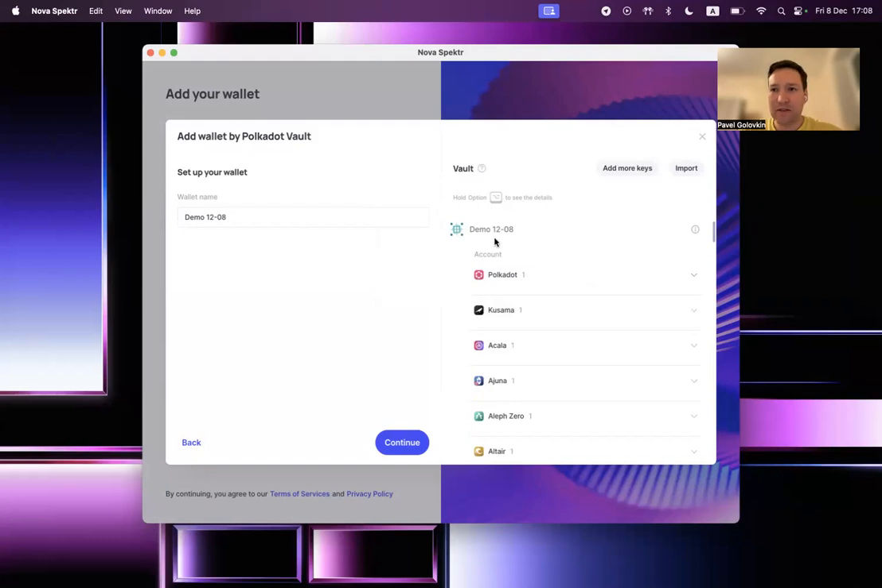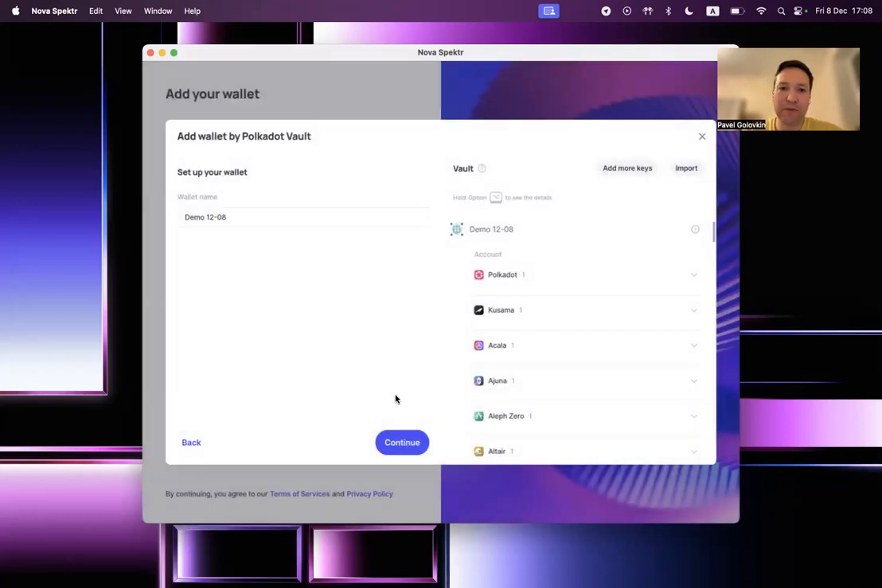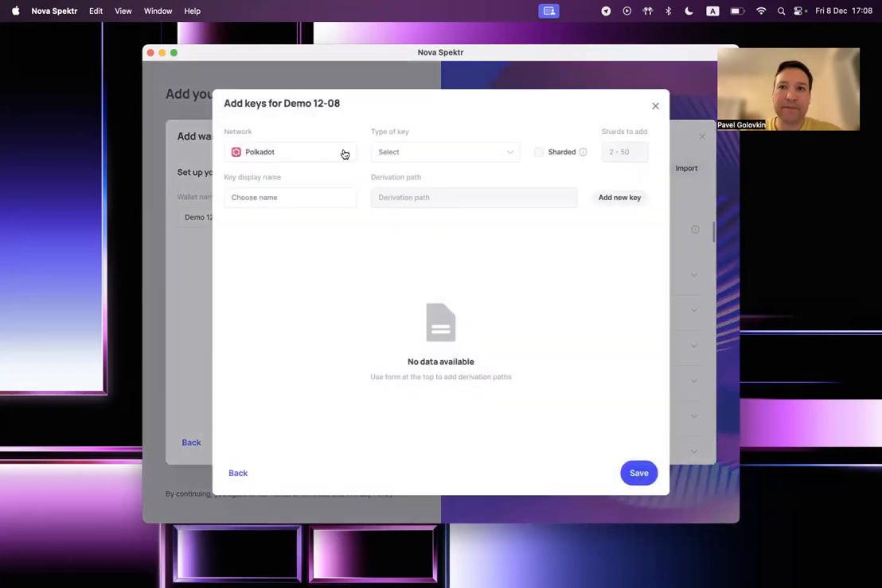But the seed phrase is still in your Polkadot Vault. And here I can add more keys and import some keys, but let me try to add more keys. This may look pretty complex, and for most users, you can just click continue, but let me explain what it is.